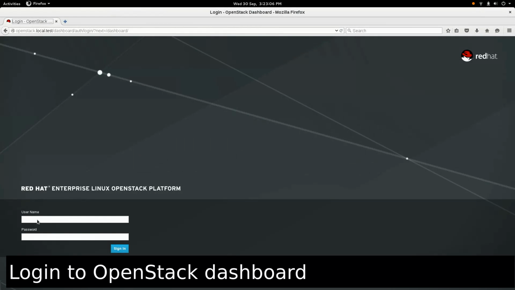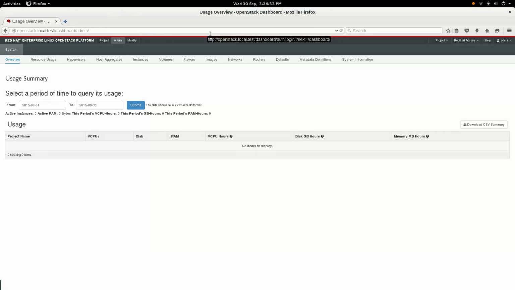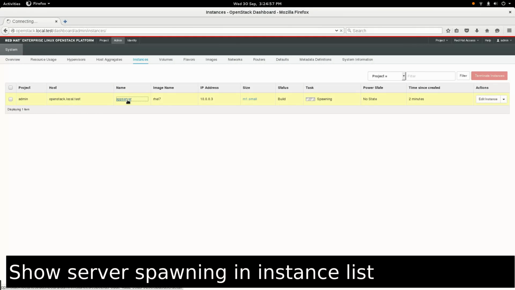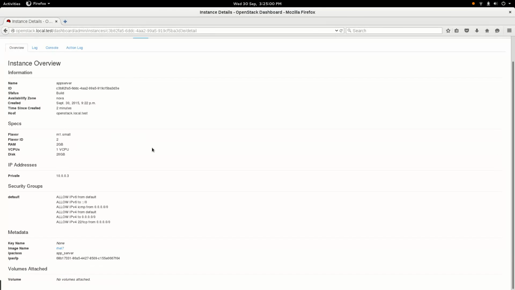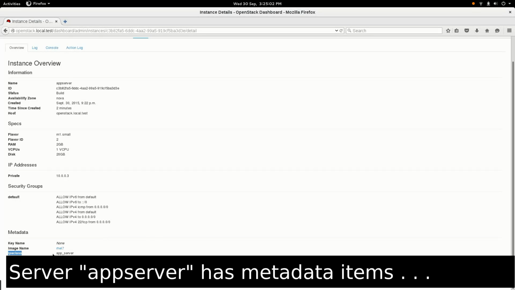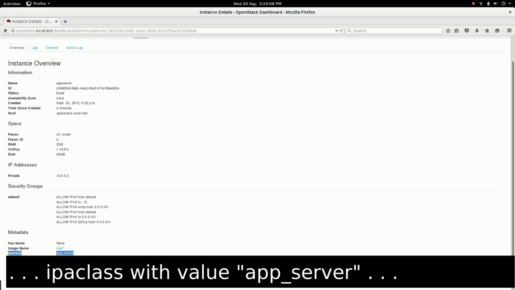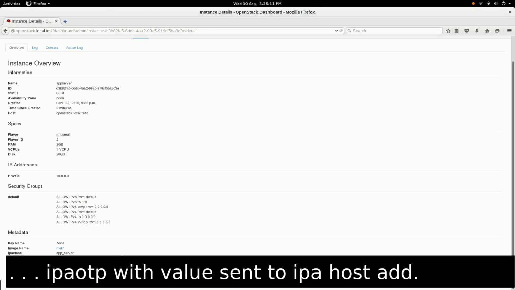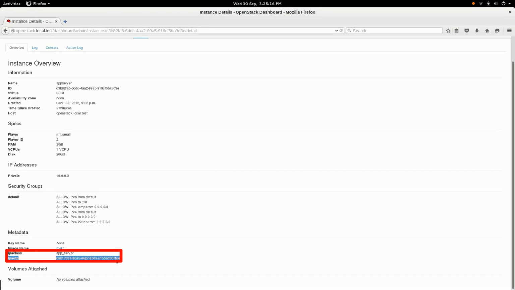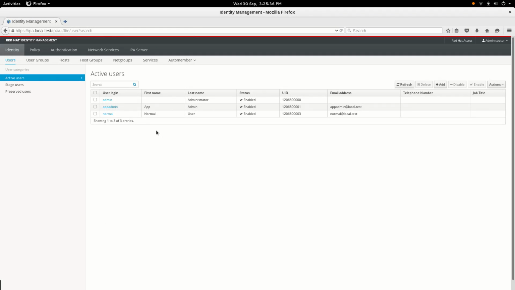If we log into the OpenStack dashboard, we will find our new instance. It is in the spawning state. If we click on the detailed information, we can see that it has a metadata item called IPA class with the value of app server, which we specified on the command line. We can also see that it has a metadata item called IPA OTP. This is the one-time password value that was generated by the Nova Identity Management plugin and sent along when the Nova Identity Management plugin added the host to identity management.